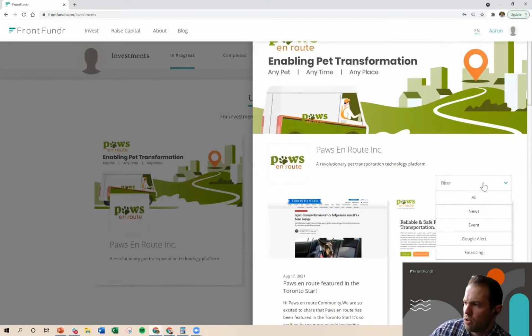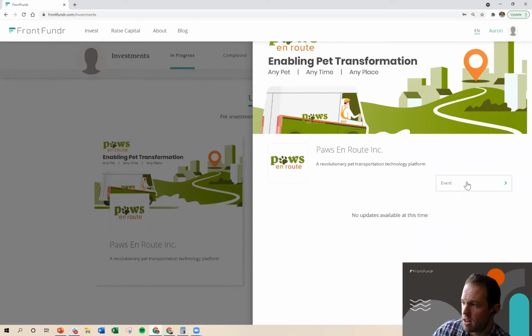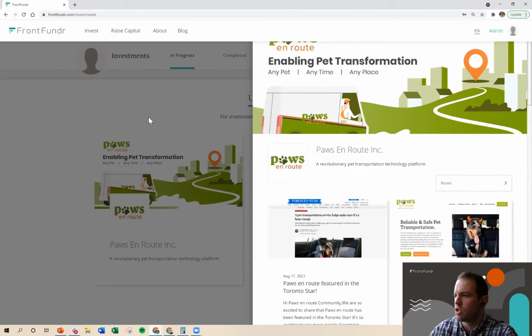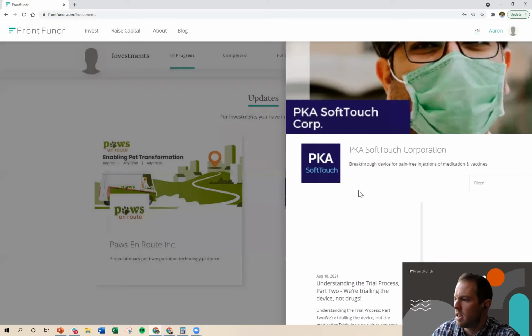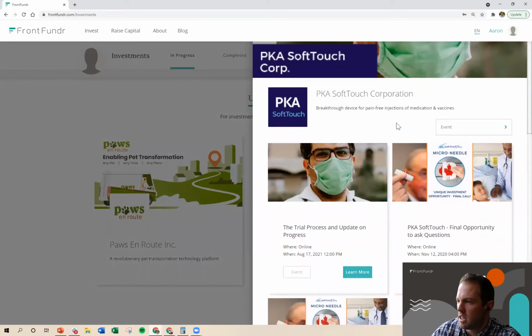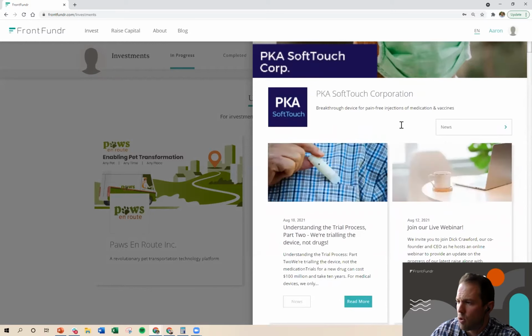You can also filter for these updates by looking for all of them, looking for just news, looking for, let's go to events. There's none for this one at this time. I'll go back to news for them. I do want to show you, let's go to PKA, see if they have any events here. So you can see that they update to the different types of updates that they're providing here. We'll go back to news.